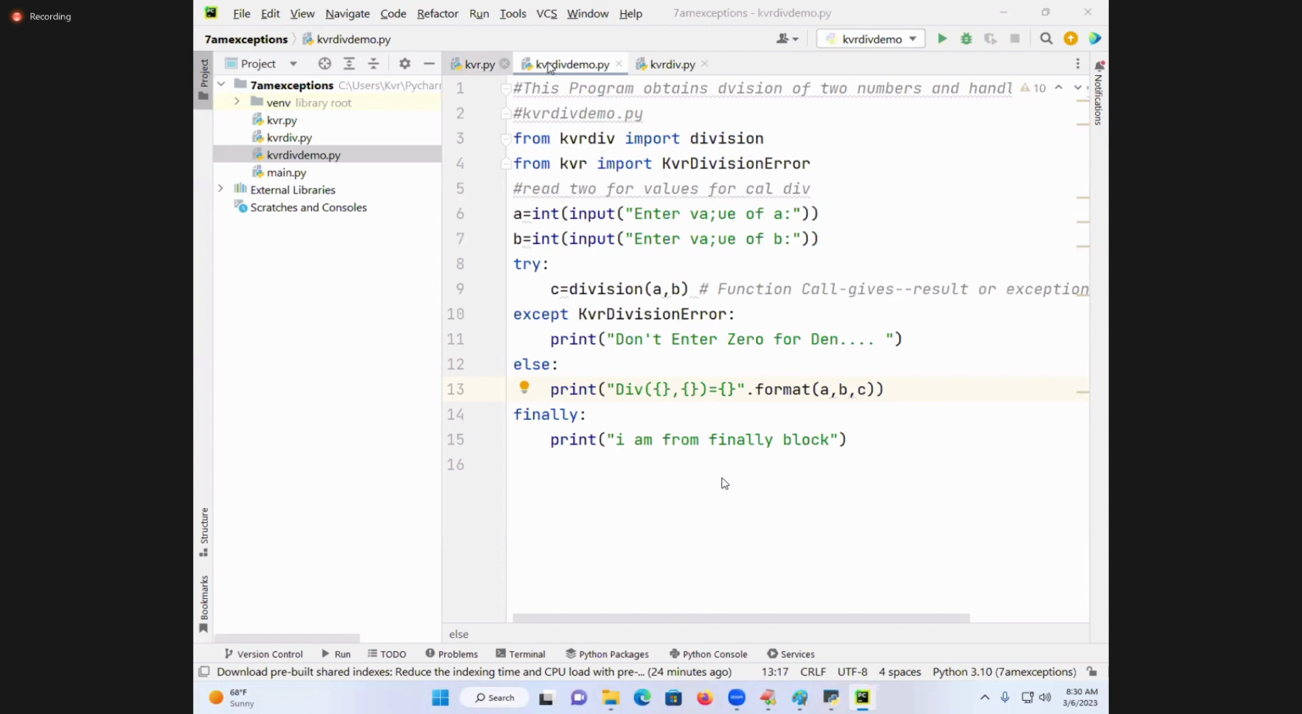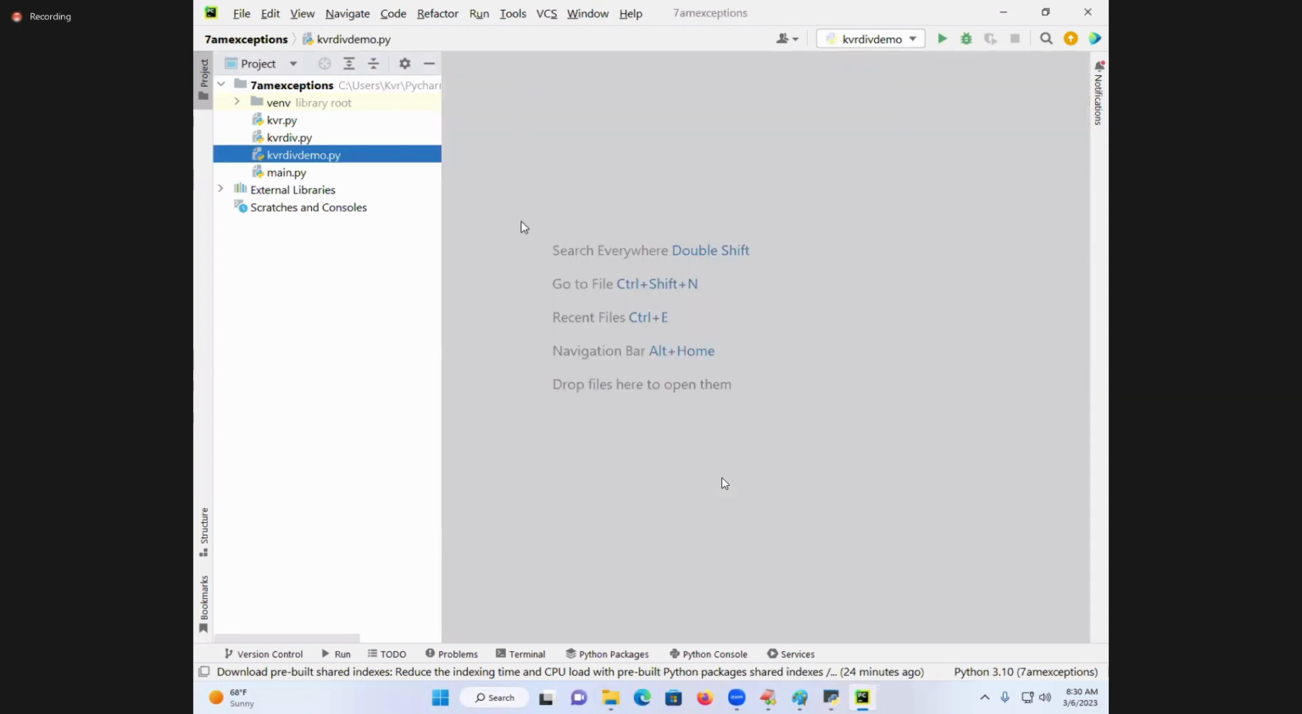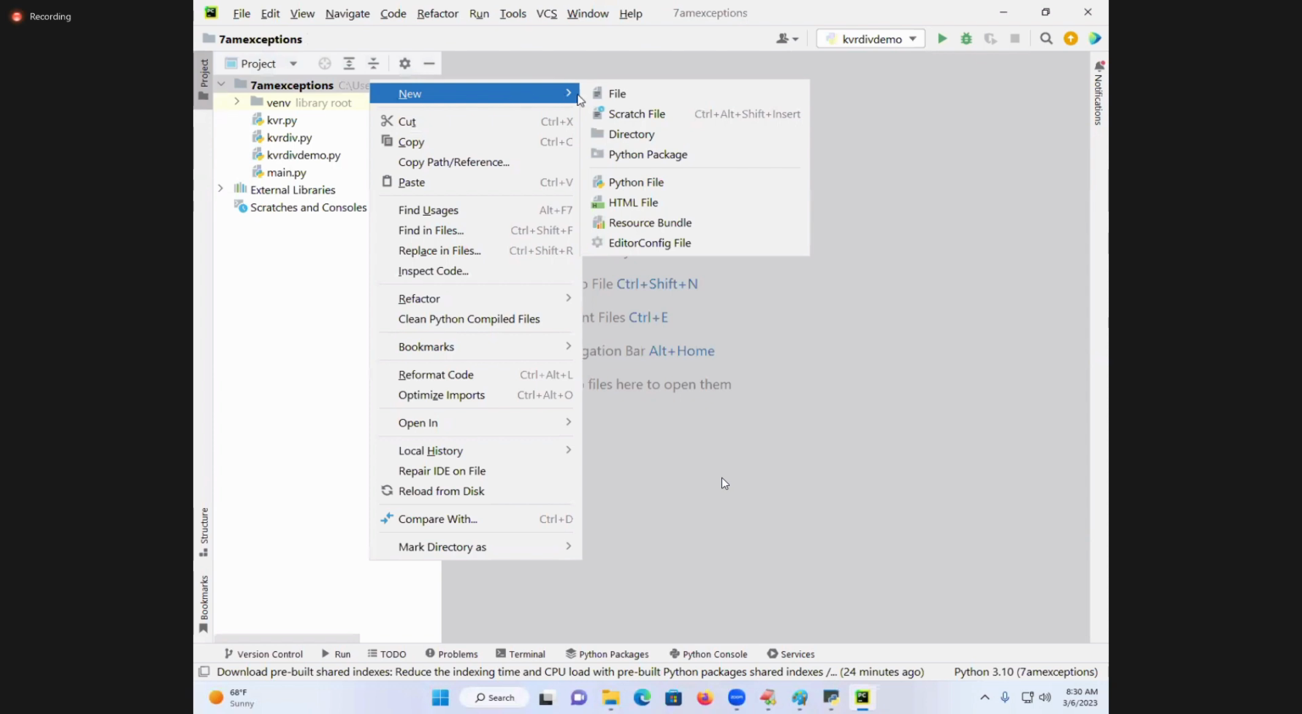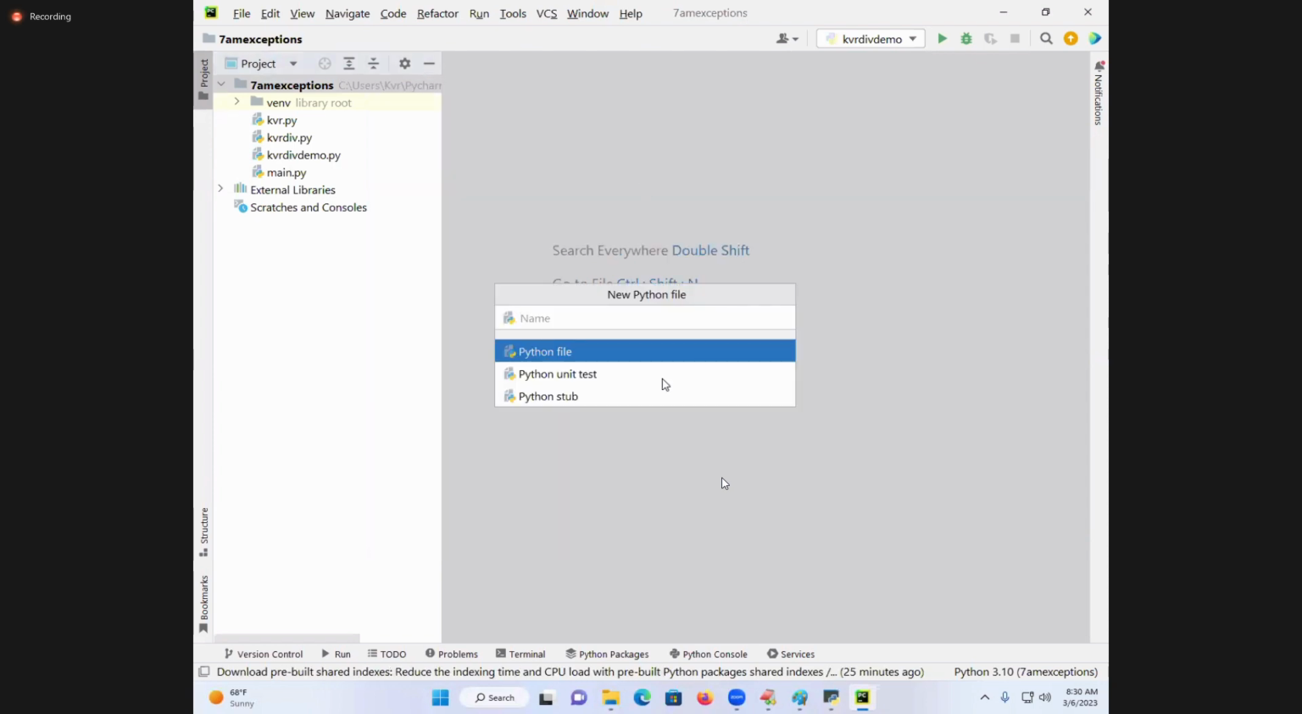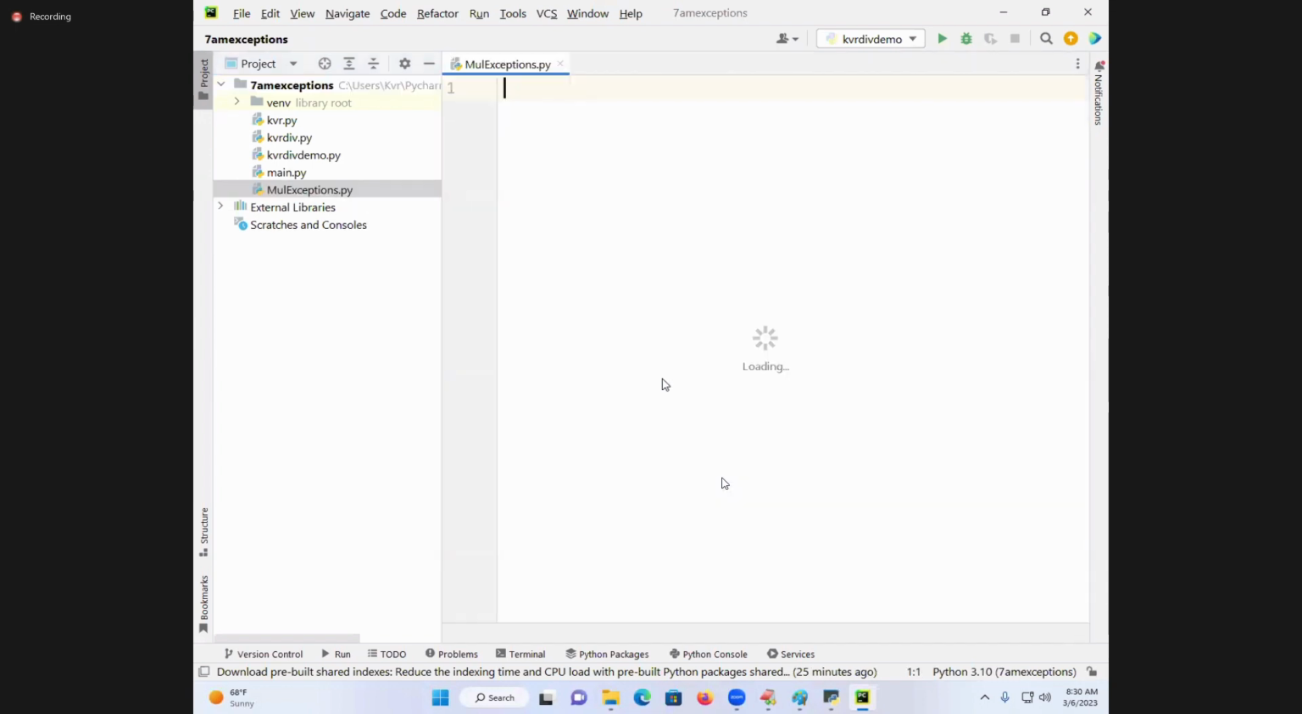Now I will develop my own exceptions. Look at 3 developments. Careful students. Case number 2, second case. Come on now. mul_exceptions.py. So I am writing here: program for development of exceptions related to multiplication table.